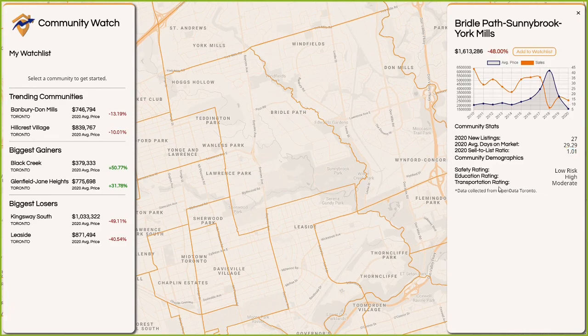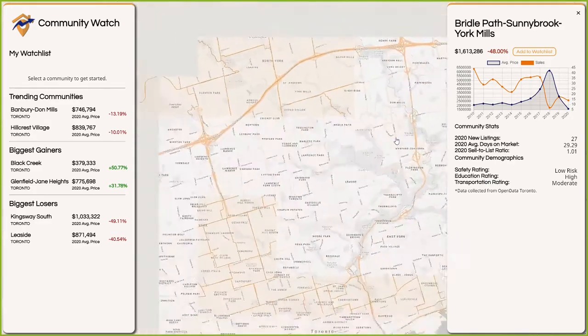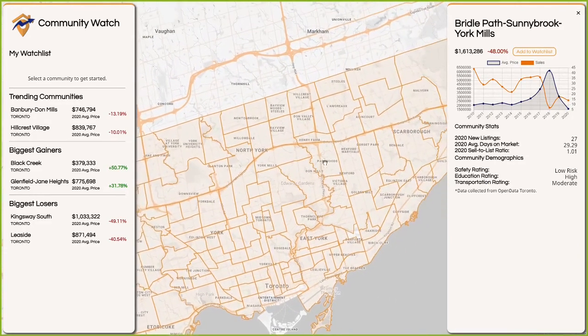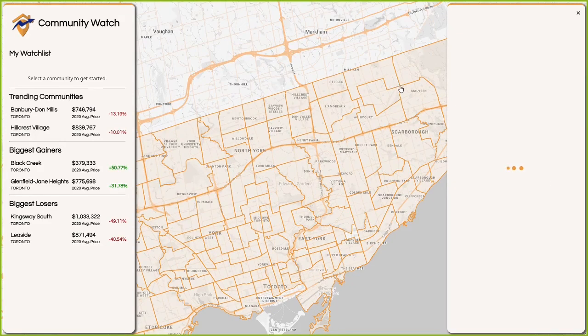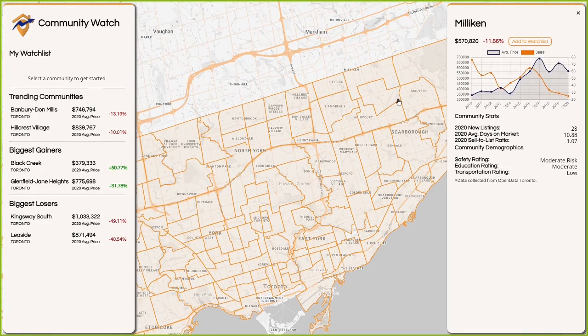We also used machine learning to determine a level of safety, education, and transportation in each neighborhood. With all this information generated at a glance, each user can very quickly understand what that neighborhood is like and can view the financial data to help support their decisions.